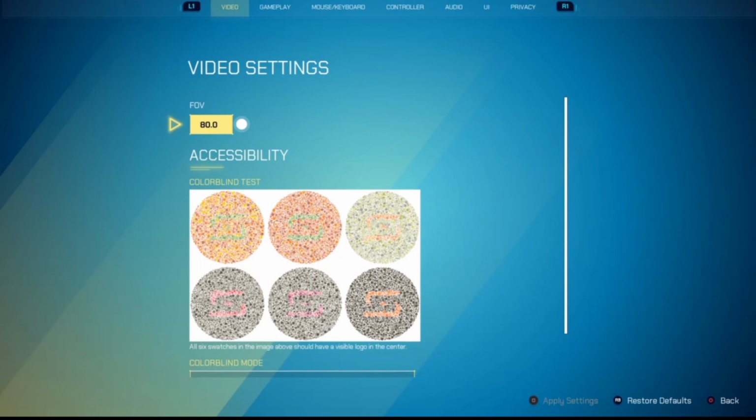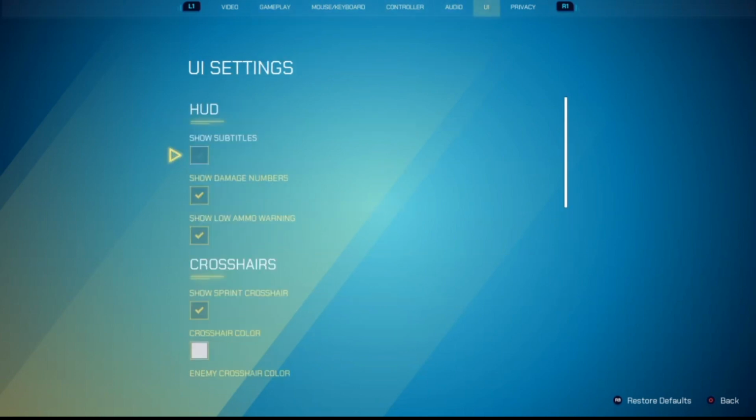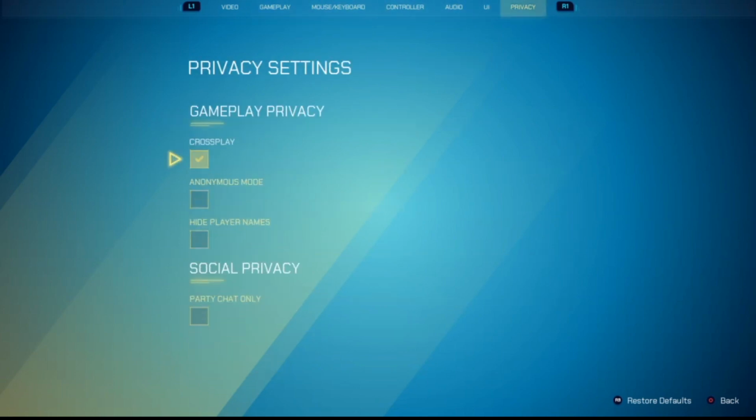Okay, and it's going to display this screen right here. You're going to have your taskbar at the very top, which we can tab with R1 and L1. And what you're going to want to do is tab all the way over to where you see privacy, which should be the very last one available. And you want to make sure that crossplay has the check mark checked on. It should by default, okay? So just double check this to make sure that it is by default.